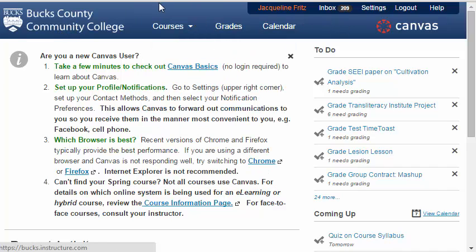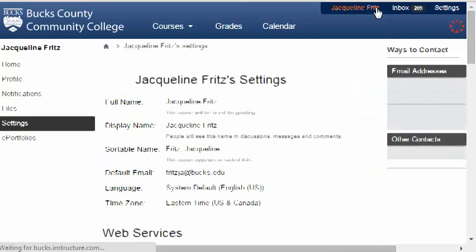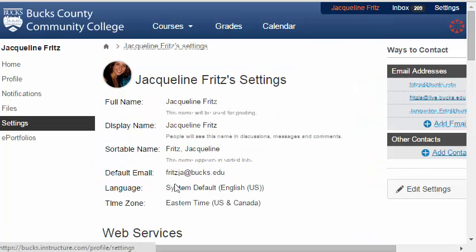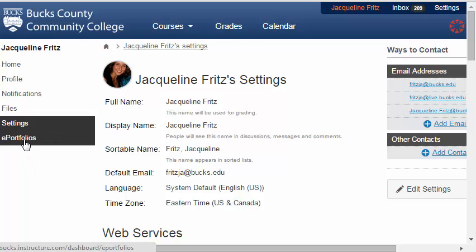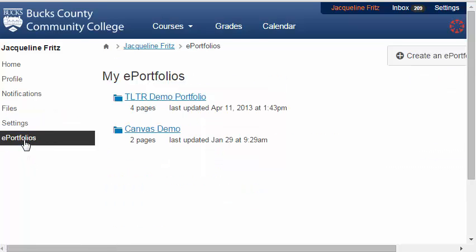So when you go ahead and log into Canvas, you'll notice in the upper right-hand corner is a menu bar associated with your name. In that menu bar, if you click Settings, you'll get your user profile settings, and on the left-hand side, there's a menu of options. If you click ePortfolios at the very bottom of that left-hand side menu, you'll be directed to your ePortfolio space.